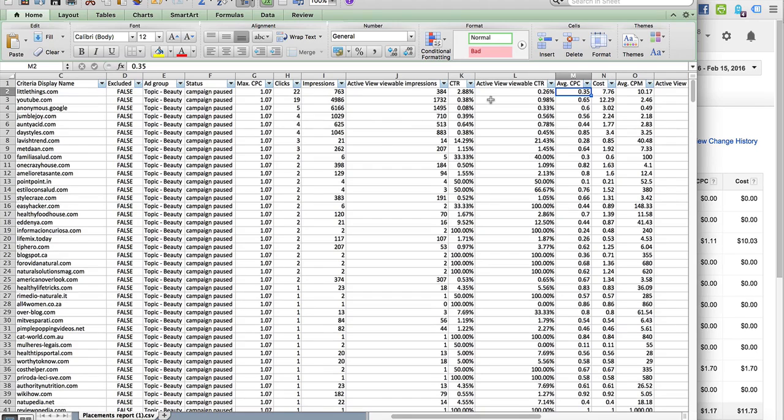Generally speaking, with banner ads, you're going to get a click-through rate of about 0.5%. That's going to be about average. So anything above that's pretty good. 2.88% is really good, especially across 22 clicks. Now here we have one where I had 4,900 impressions, only a 0.38% click-through rate, not that great.